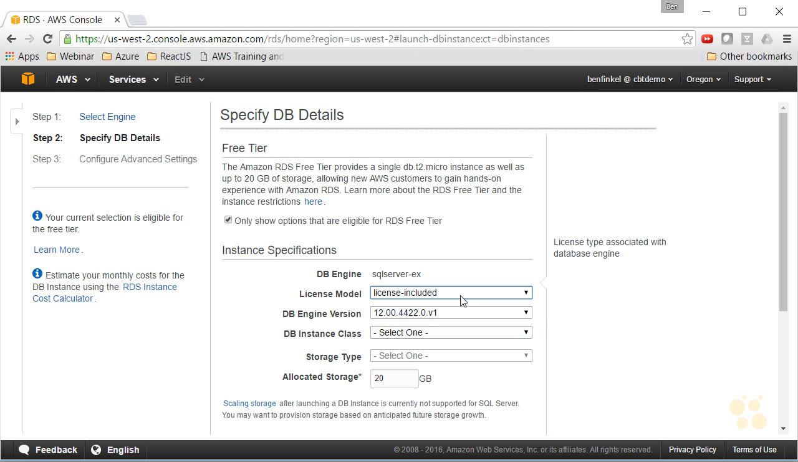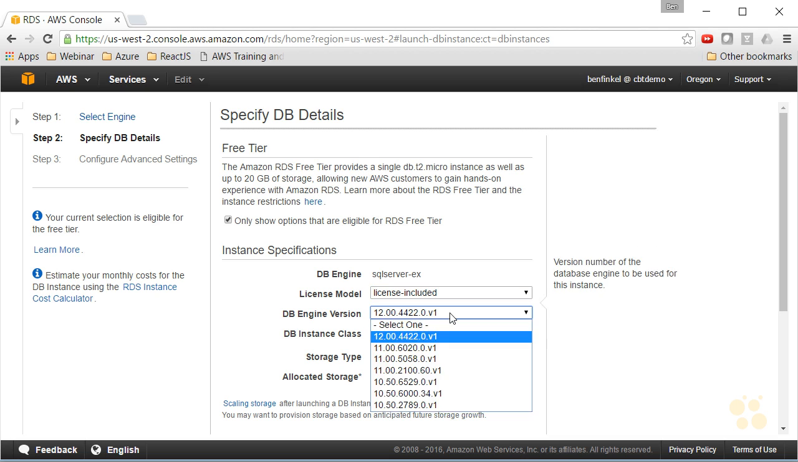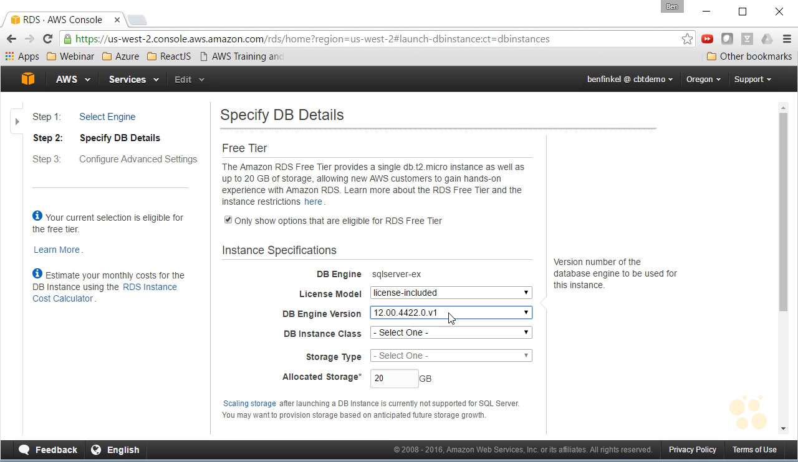But here you can see the license model. The license is going to be included for this database engine, so I don't have to bring my own license to the table. My costs are already taking in the licensing into account. I can also choose from a number of different database engine versions here. You can see these are a number of different modern SQL Server database engine versions.